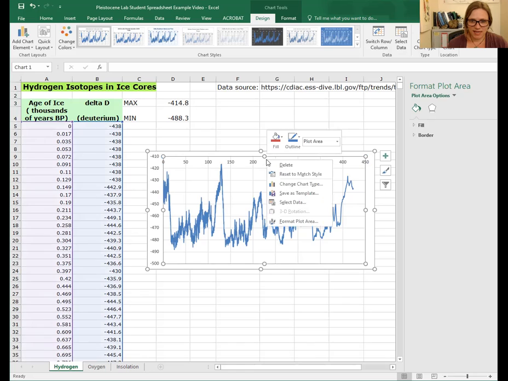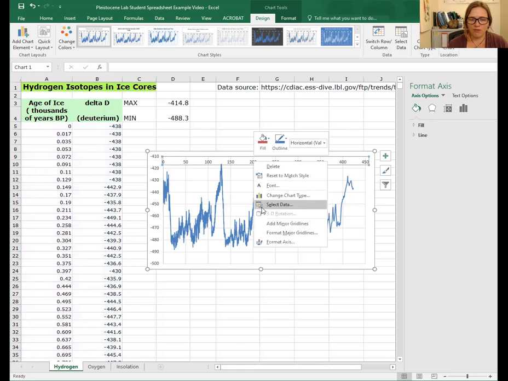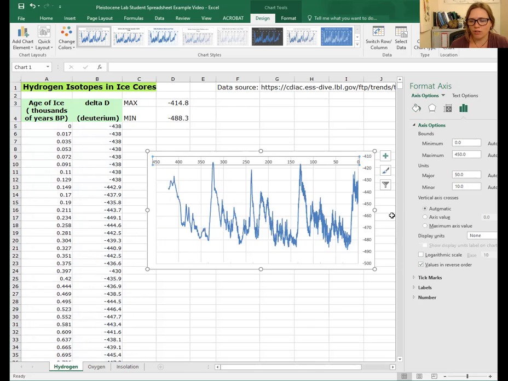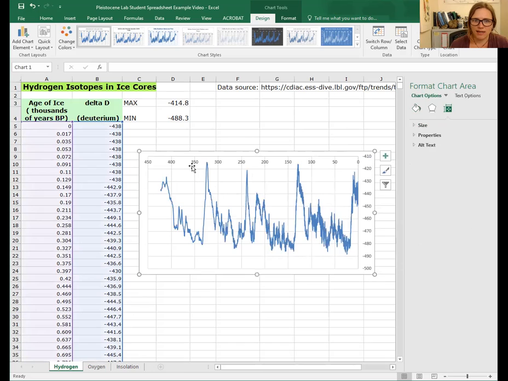I'm going to click on this axis and right click on it until I see this option that says format axis. I'm going to come over here and say I want values in reverse order. So I want to show it from the present going back in time. That's a more standard view that we usually see for this data.